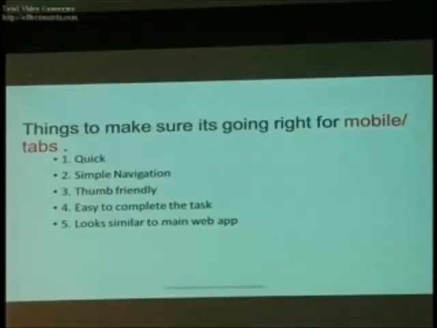Navigation should be thumb-friendly. Google and Apple have invested tons of dollars into adding those external features like swiping, right? Why don't we use them? It should be easy to complete the task, and more importantly, it should look like the main app, boss.